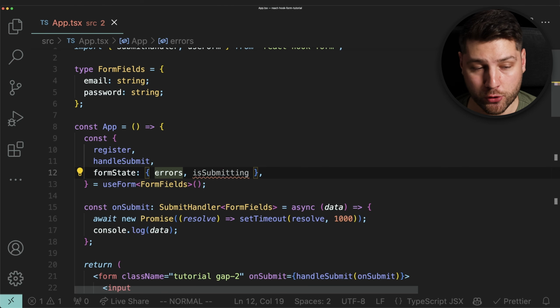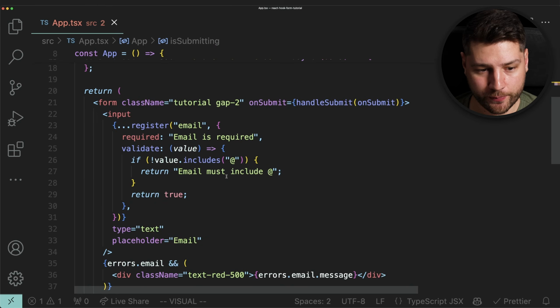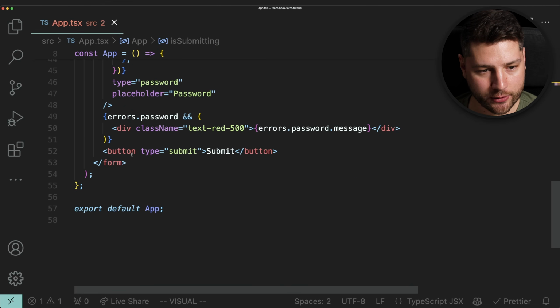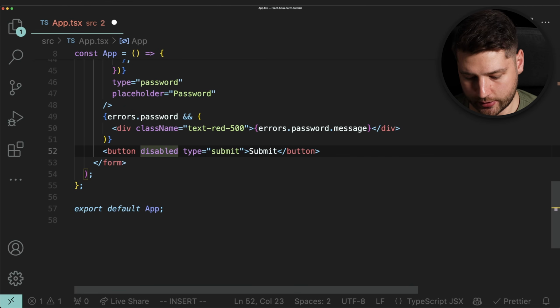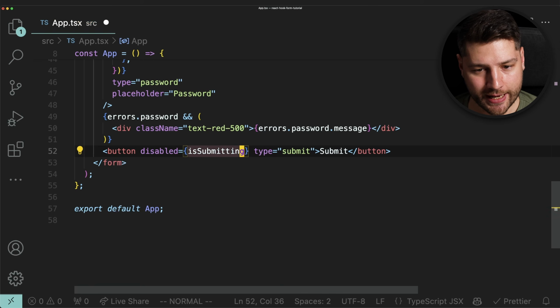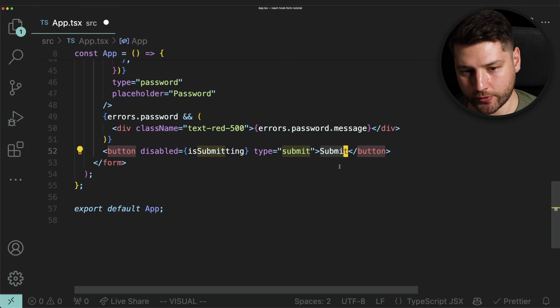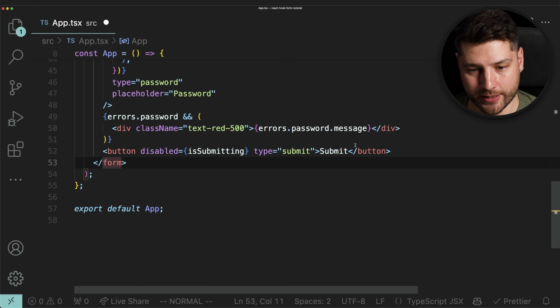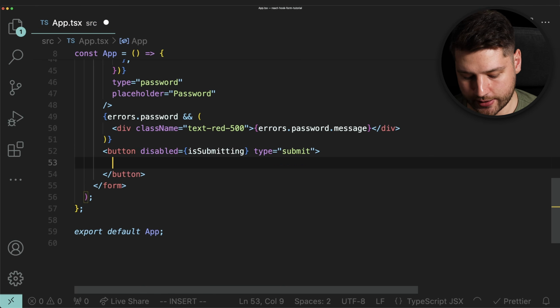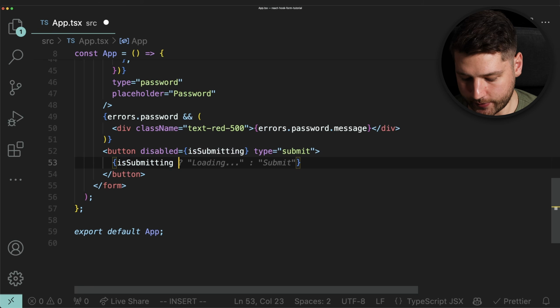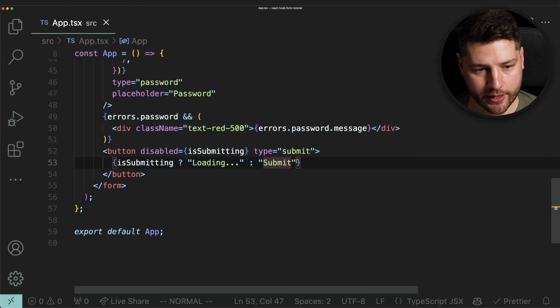You don't have to manage your own loading state. You don't have to handle anything. React Hook Form is doing all of that for you. So then we can actually just use this property right here. We can come back to our button and we can do disabled isSubmitting. And actually, let's change this text here to actually make it show something while the form is submitting. So I'm just going to remove this. I'm going to do isSubmitting, question mark, loading, otherwise submit.